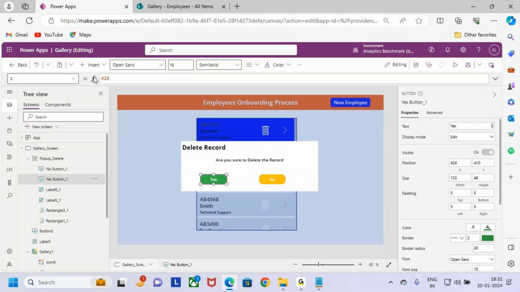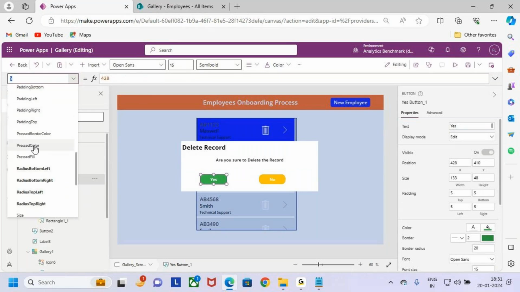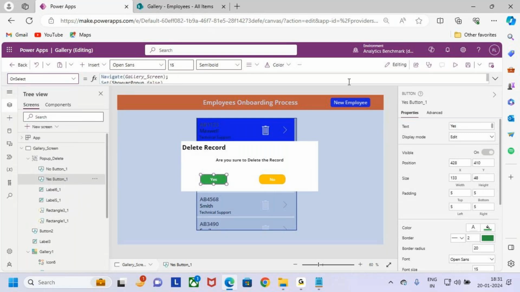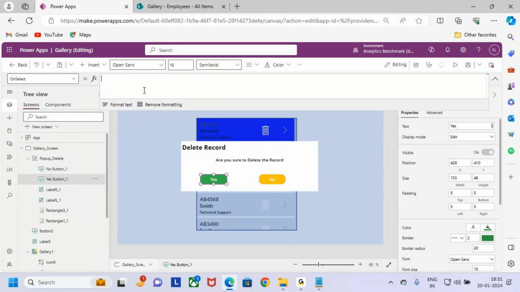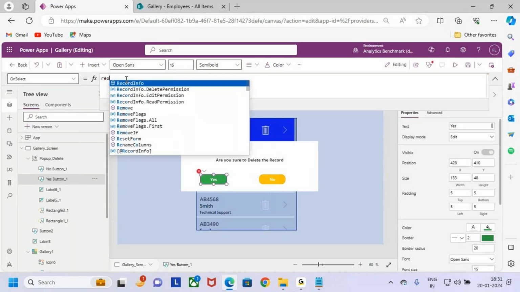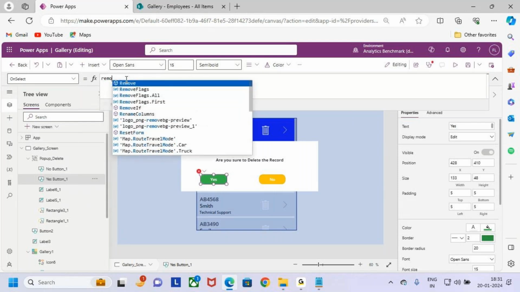Select the Yes button, go to the OnSelect property. By default, it is the thing I'm keeping. Just remove it. Now on the OnSelect property, what I want to do? Yes, I want to remove it. So go and use the function called Remove, guys.